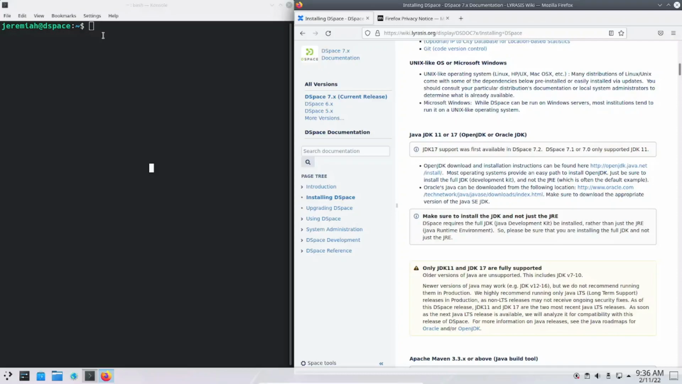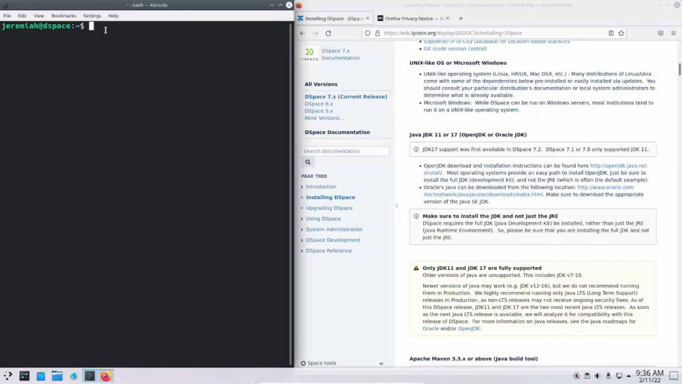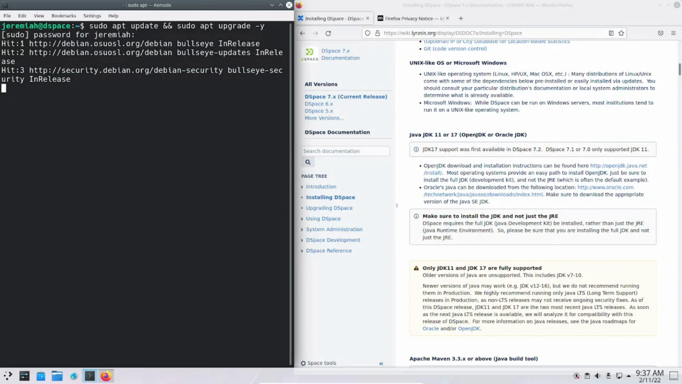Actually, before I go too much further, I should probably do sudo apt update and sudo apt upgrade. I'm just going to put a -y here. You may want to do this too, just to make sure everything is up to date. This is going to update our package manager and upgrade things and make sure we have the most current source for everything in the apt repository. I'm going to hit enter, enter my password, and this is probably going to take a little while, so I'm just going to pause for now.